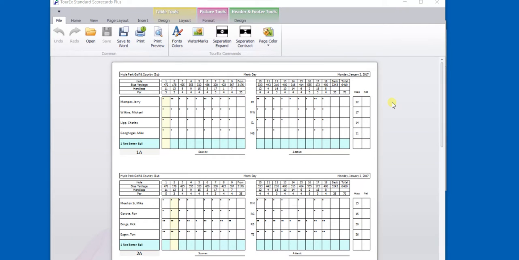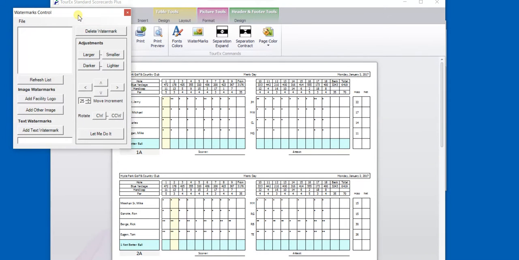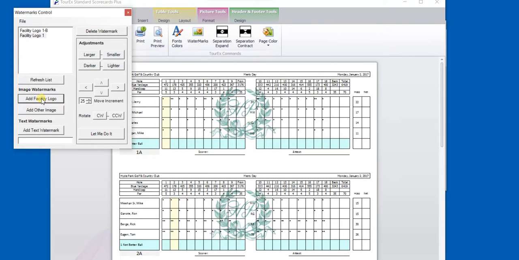Now that the scorecard has been created, we can make additional changes to the scorecard. Some more features about Standard Scorecards Plus is that all the fonts, watermarks, and colors are located on the toolbar right above the scorecard. If we choose to add watermarks, clicking on watermarks allows us to drop the logo in wherever we'd like. If we add the facility logo, you'll notice that the logo is now added to both scorecards. We can move these locations if we want. We can lighten the darkness of it. We can make any change that we want to this logo or move it to any location that we'd like.